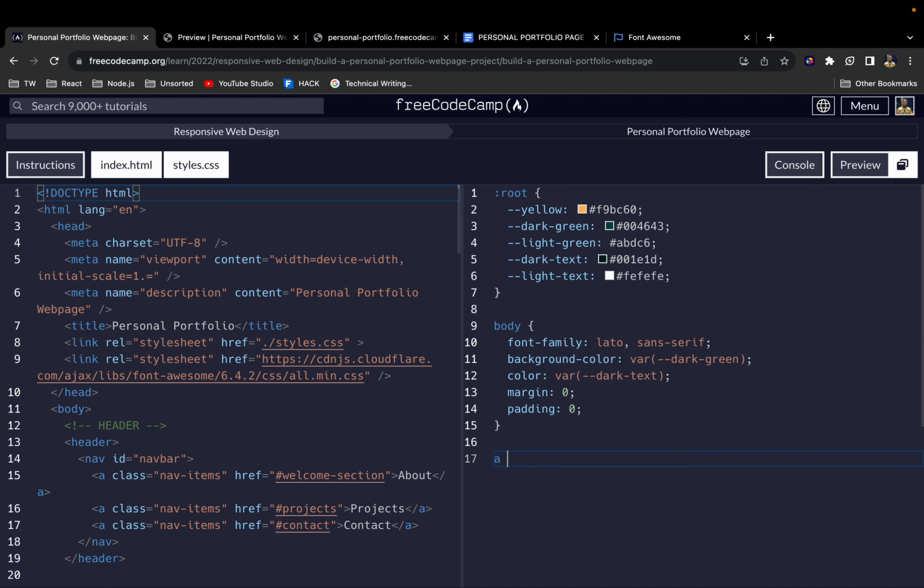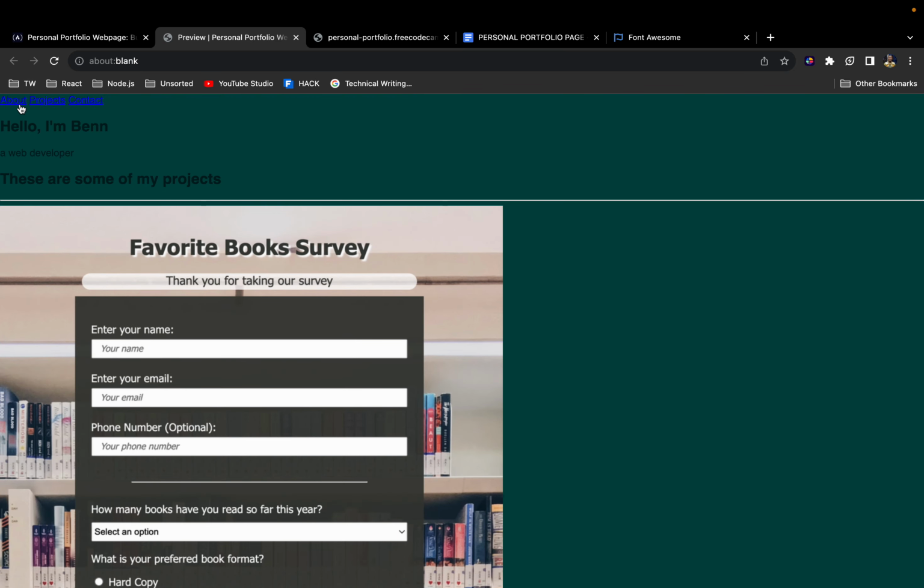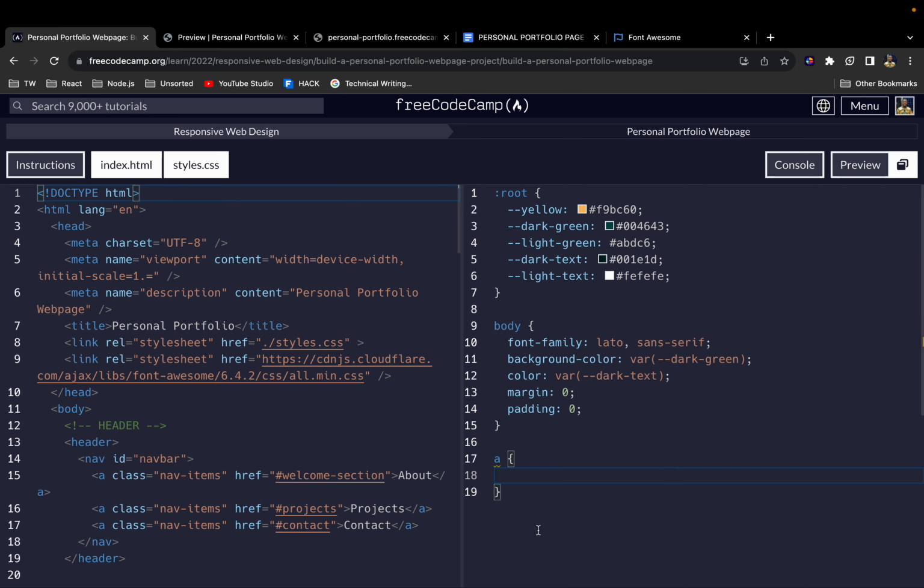Next up, I want to target all the links, and then remove the underline. So I don't want any line under any of the links. So I'm just going to say text decoration, give it none.